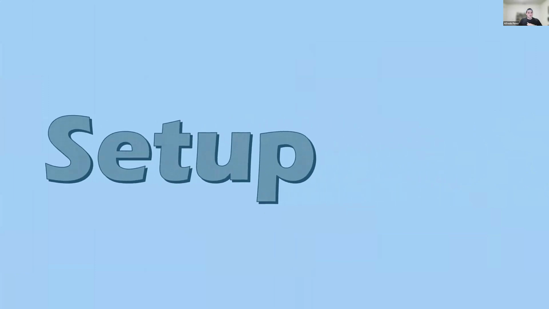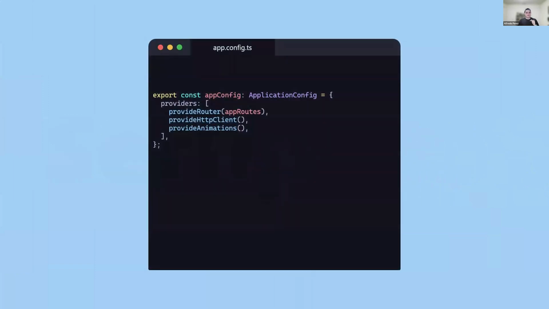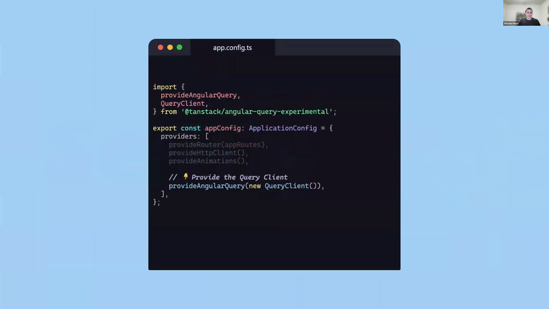So let's begin with how to set it up. The first thing that we need to do in the app config is provide the query client. So we just provide the Angular query, and we say that this is going to be the query client. And that's the only thing that you need to do.